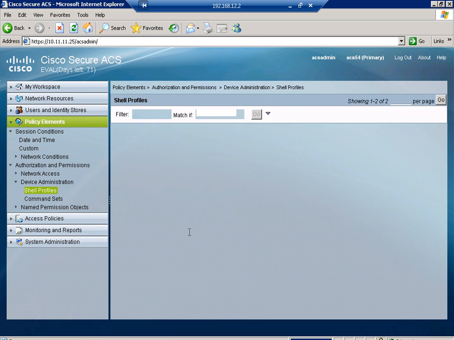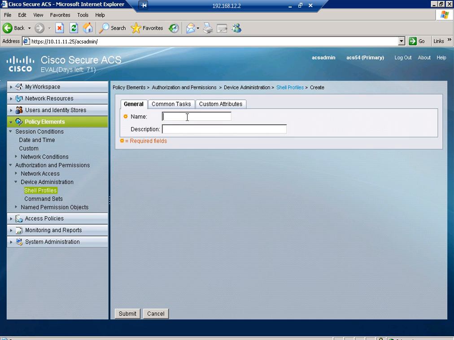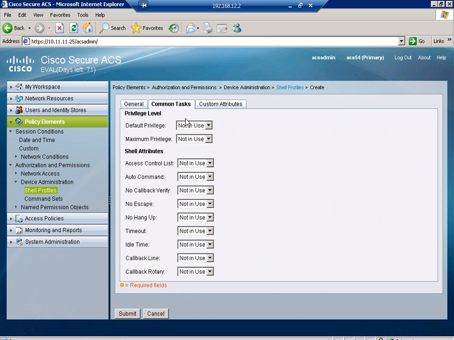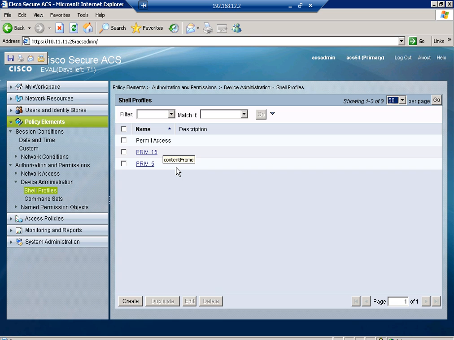Similarly, I'll create another privilege level, Priv5. Don't worry about the other parameters that are used for tons of things. There's ISDN, callbacks, that type of thing, you can put in a whole bunch of stuff. Just focus on the stuff that I did. I created two privilege levels. Priv15 is assigning a privilege level of 15. Priv5 is assigning a privilege level of 5. Although I've created them, it means nothing at this point. I have not attached them to anything.